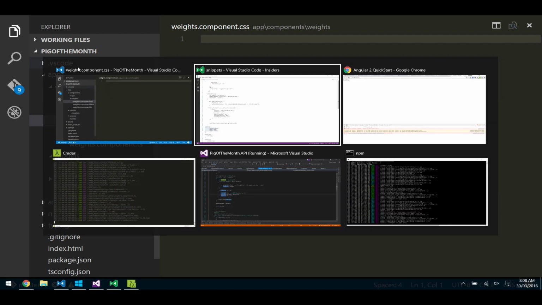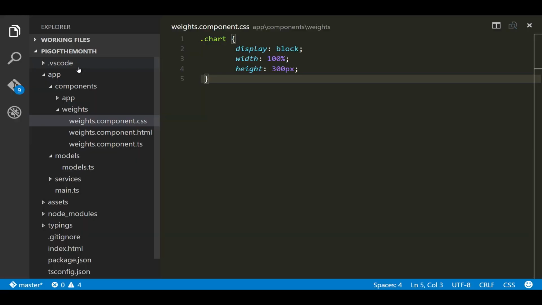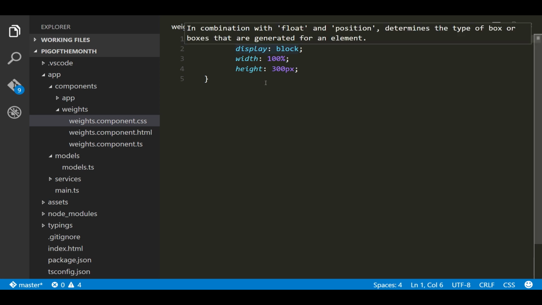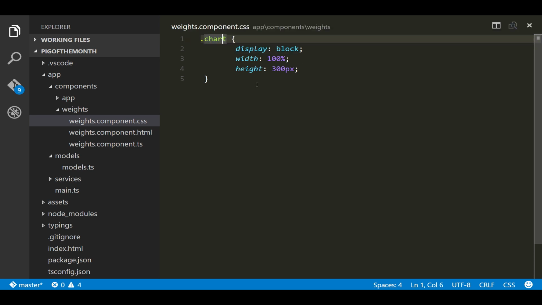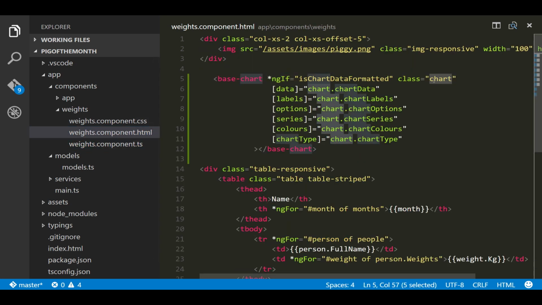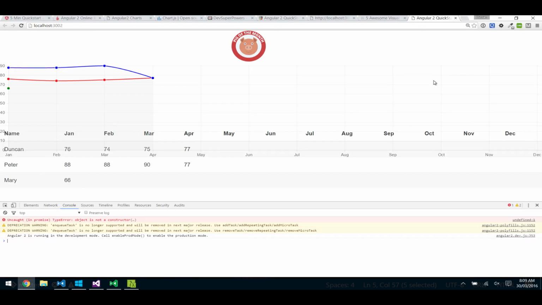So in here, I can add this code snippet that I have, and I'll talk you through it. It's basically saying, anytime you see a chart class on this component, I want you to add these CSS properties. So this will set its width to 100% and a height to 300 pixels. And if we look at the HTML, we already have this class of chart on our base chart element. Then when we pop back to the browser, voila, we have a working chart.